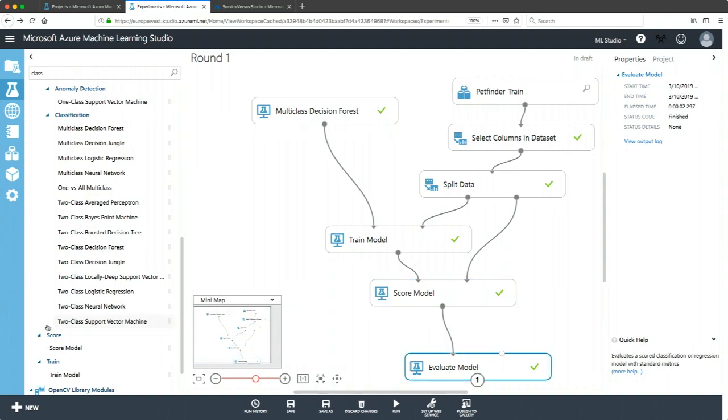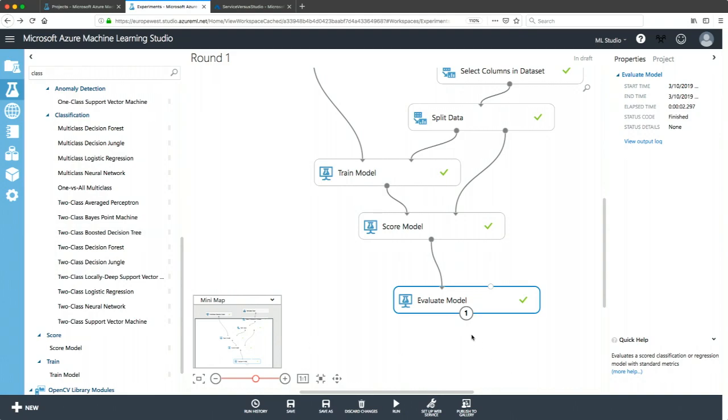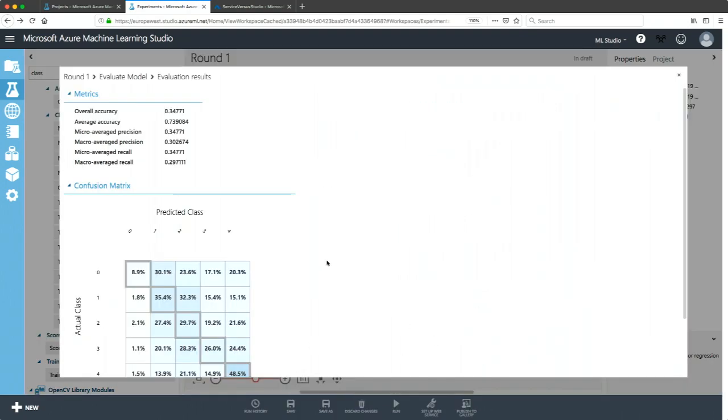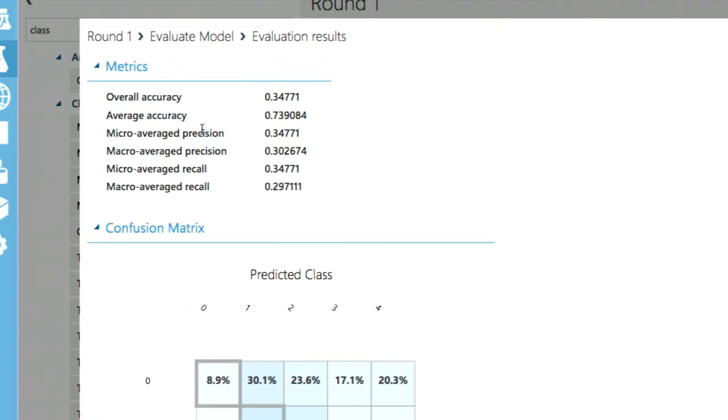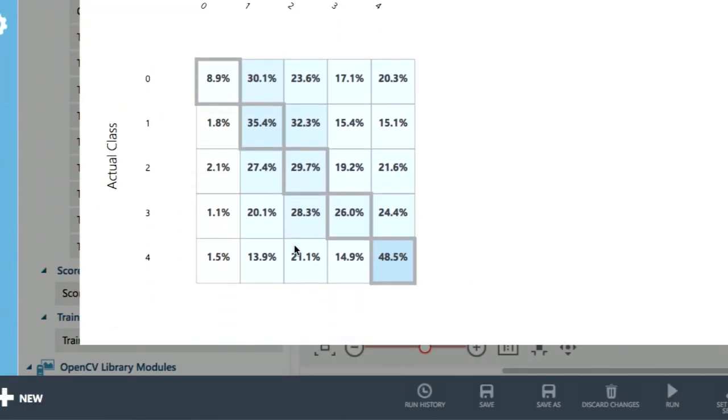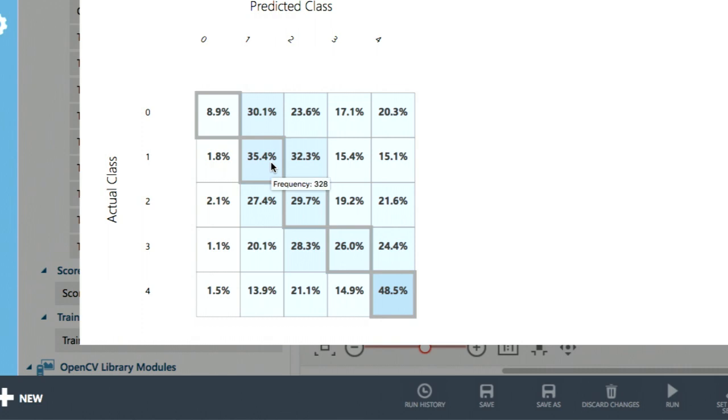And lo and behold, we have an evaluate model module that helps us evaluate the model. If we look at it, we see some really nice numbers. We see the overall accuracy, which in our case is pretty bad, 34%. Not the greatest model ever, right? But the average accuracy is a bit better. Also, we have this confusion matrix that helps us gauge how well the prediction goes. What's interesting here is the diagonal, which are the correct classes. We see that we only have about 9% accuracy for same-day adoptions. So again, not the greatest model, but we'll just go with it. I'm sure it's fine.